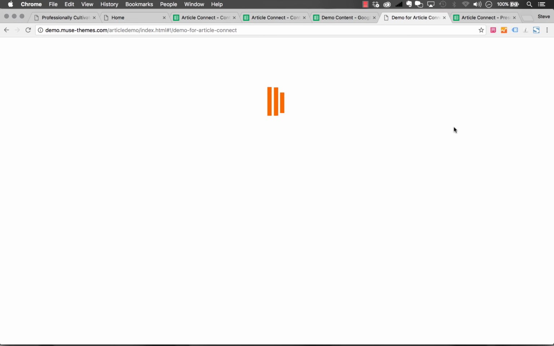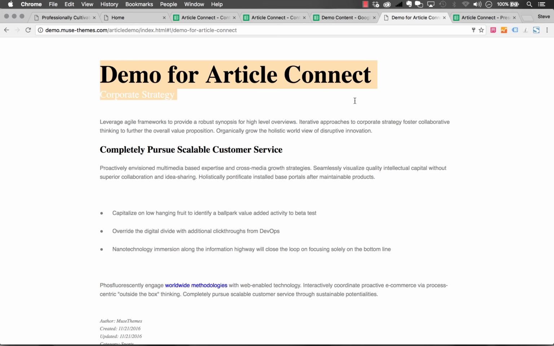And now if I refresh this page, you'll see that our title is showing up in the proper color. And we can go ahead and adjust some of these settings, some fonts and spacing and all of this for your post using that preset file. So this is how the Google Docs integration works.